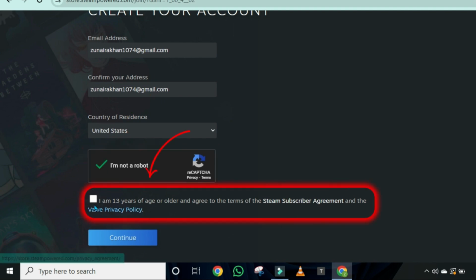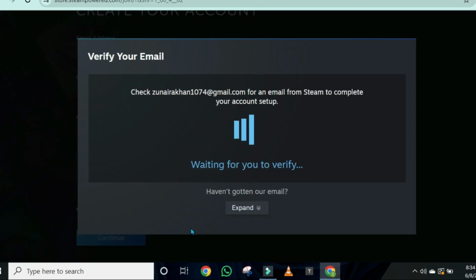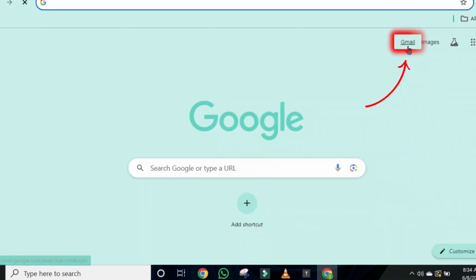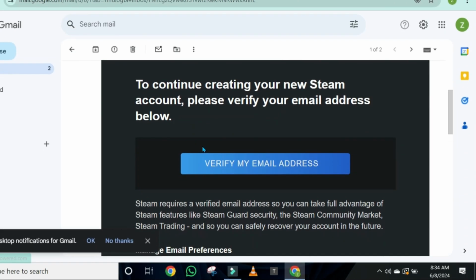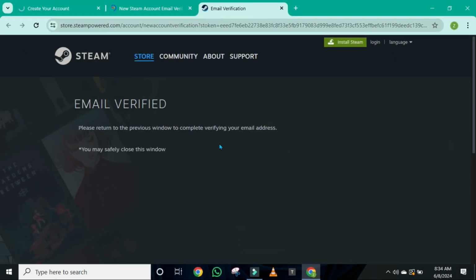Check "I'm 13 years of age or older." If you are, click Continue. Then it will send a confirmation email to your given Gmail address. You can open your email and here it will show you this type of email to verify your email address. Click on that and it will take you to this page, Email Verified.